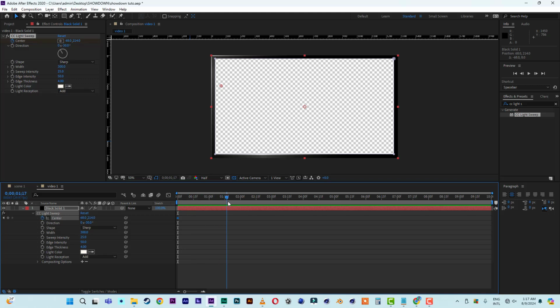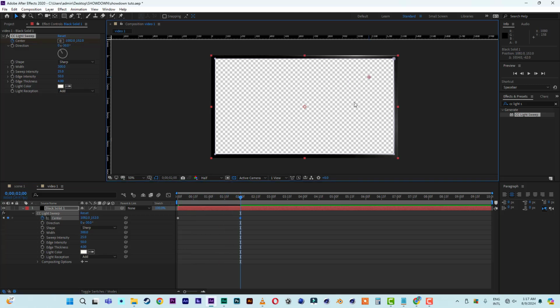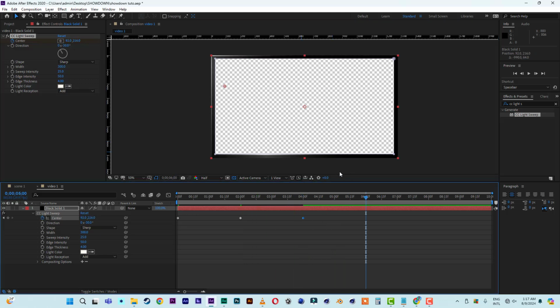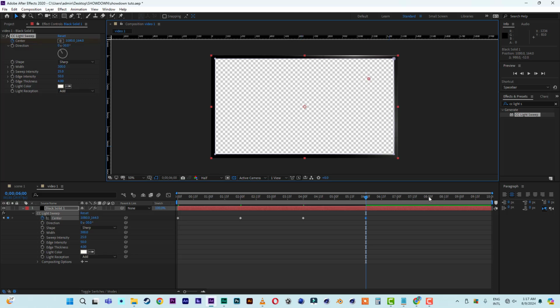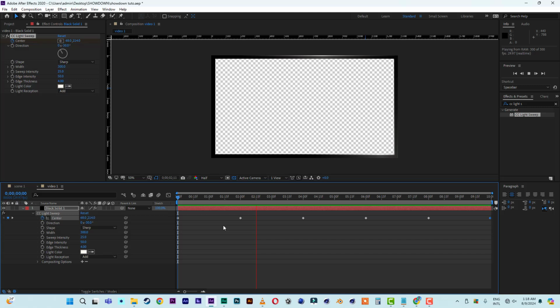Then move the timeline a bit, something like 2 seconds. Then move your sweep, go 4 seconds. Then move the sweep back 6 seconds. Move the sweep back, then 8. Then you move it back. Okay. Then 10, you go back again. So you have something like this. You have the sweep around the frame edge.